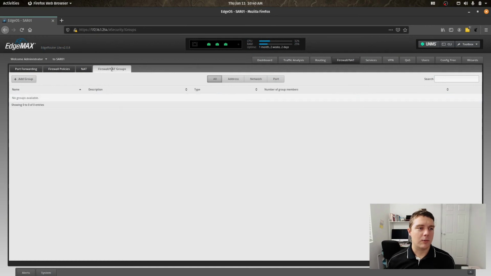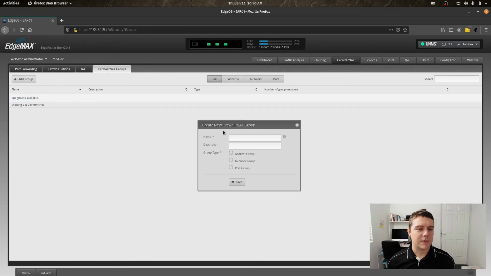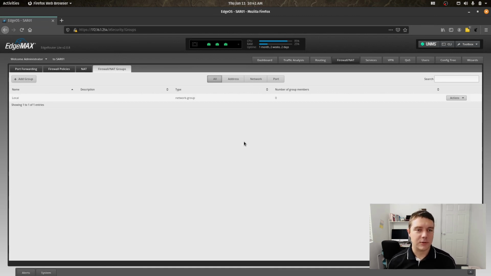Now, if you wanted a bit more of a complicated setup, it'll probably make life a lot easier. You could actually go to your EdgeMax router and configure your firewall and NAT groups. Then you can go, say, Add a Network Group, and we'll go local. And then in here, you can add all the networks that you have in your local network, and this will mean that you won't need to specify directly what devices you're allowing or not. You'll just select that network group.